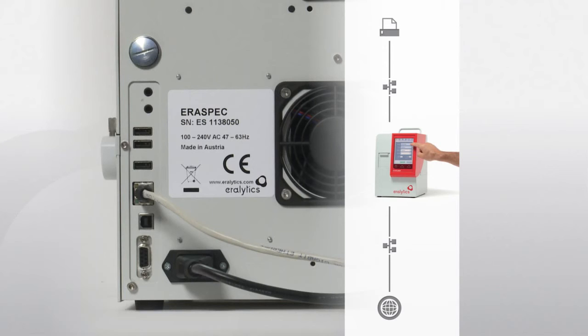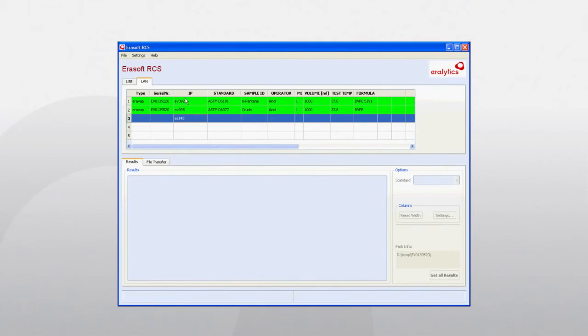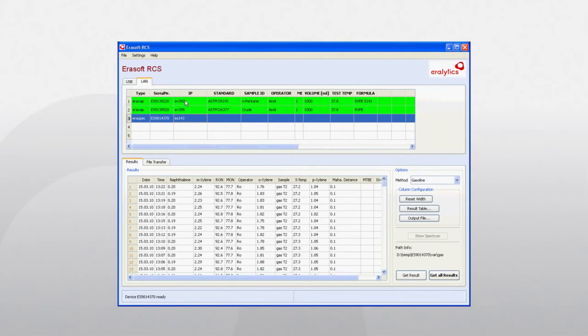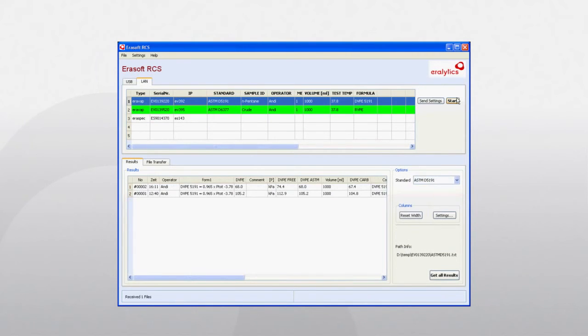There is no software required. Just connect the instrument to the local area network via the built-in Ethernet connection and define the folder and file name where the results shall be stored. Remote control, data transfer, software upgrade, result review, and much more is possible with the Eralytics Erasoft RCS software.